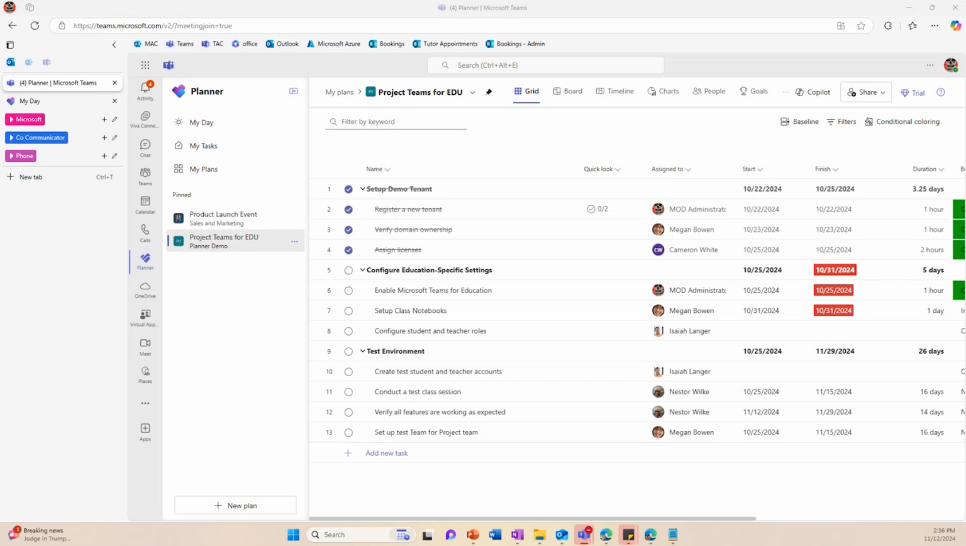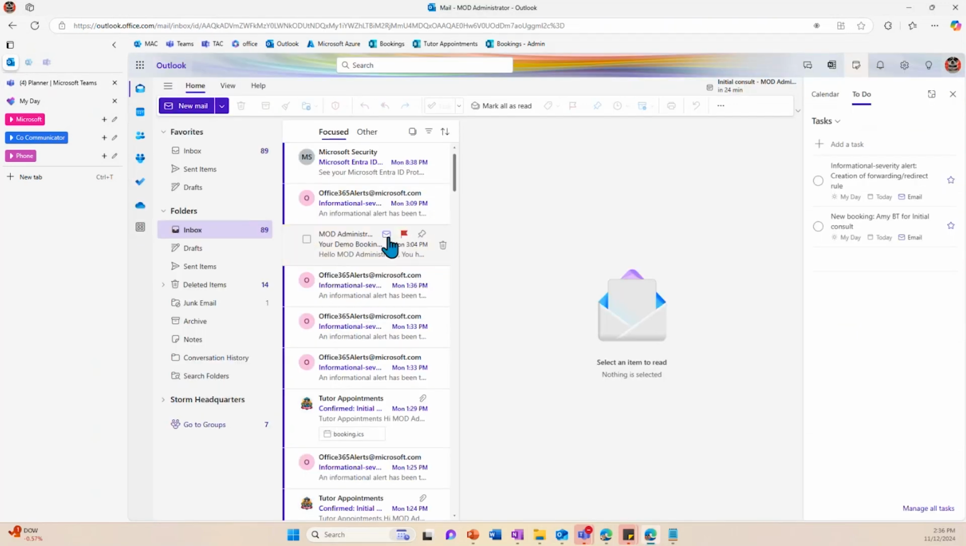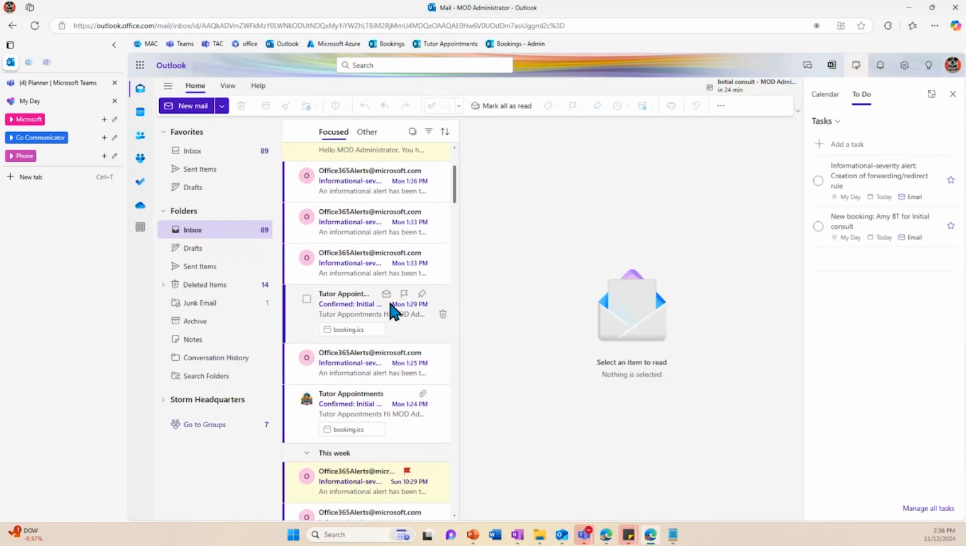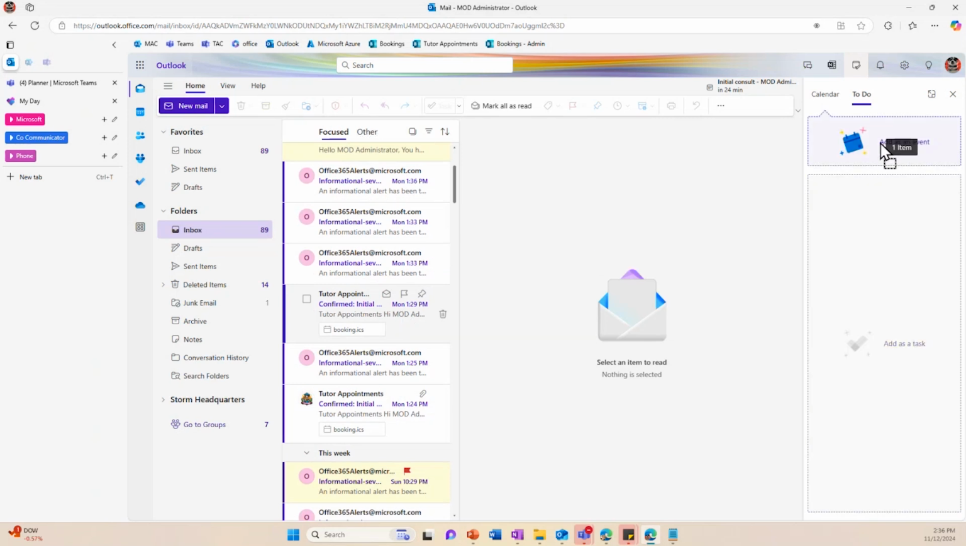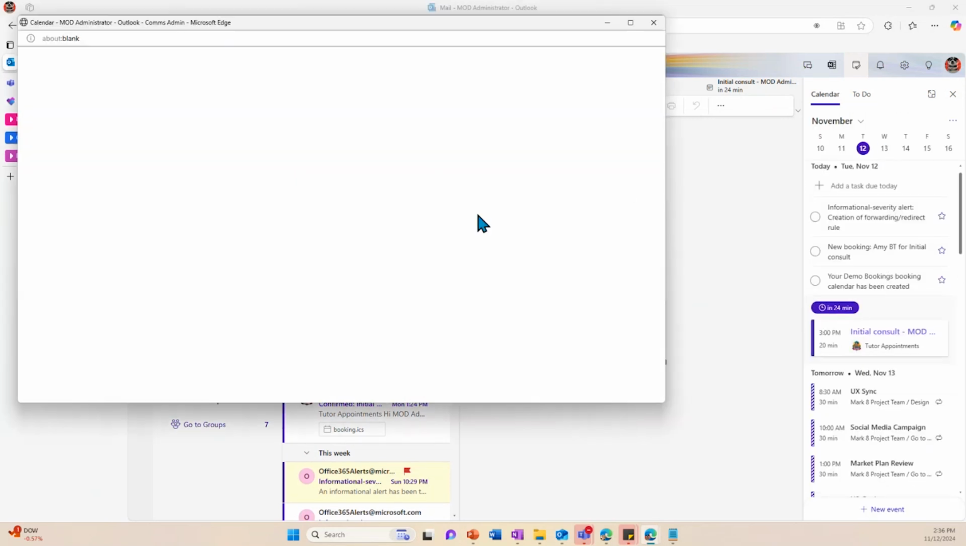Does anybody else have any other questions? Oh, let's see. Can you add your calendar events to your My Day so you get a holistic view of your day? So you can, yes. So let's take a look at that. So from Outlook, where did I have this right here? I would say I can drag this over and add this as an event.